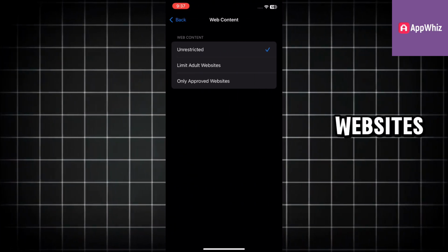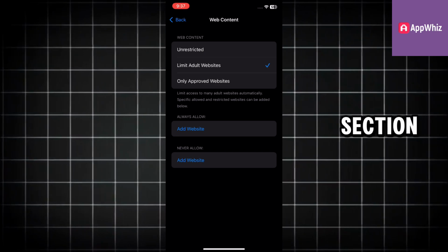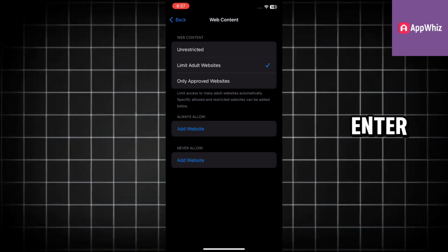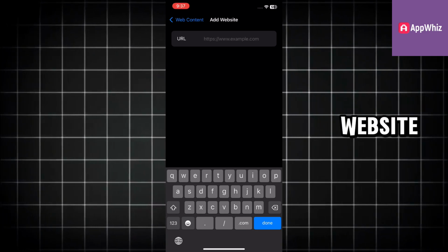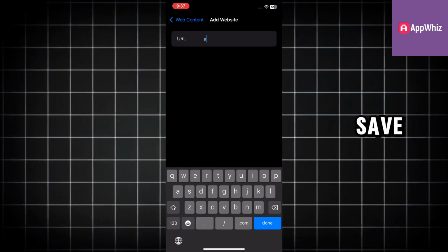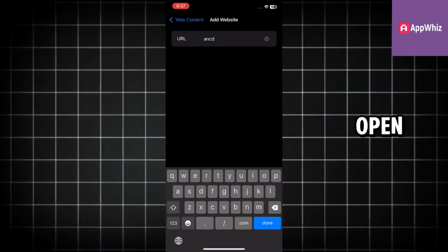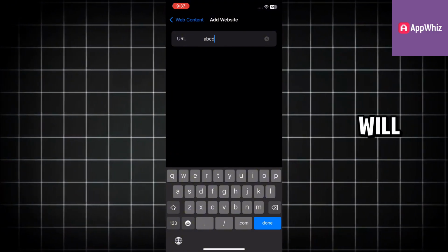Choose Limit Adult Websites, and under the Never Allow section, tap on Add Website. Enter the URL of the website you want to block in Chrome. Once you've typed the website address, tap the check mark to save it. Now, if you try to open that website in Chrome, it will be blocked.